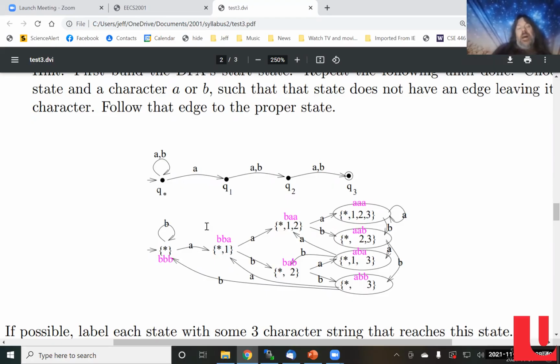Now, suppose I have a gnome on star and a gnome on 1, right? And if I get a B, well, what always happens? The gnomes that are over here always just move forward. Any gnome that you have over here shifts along.